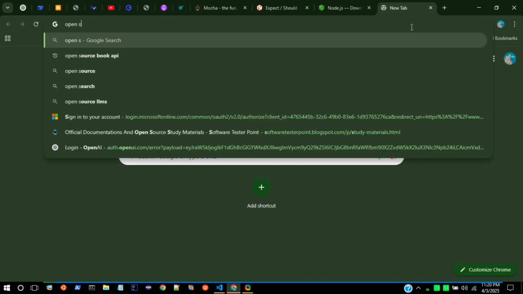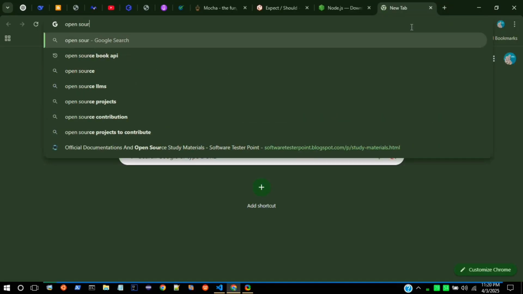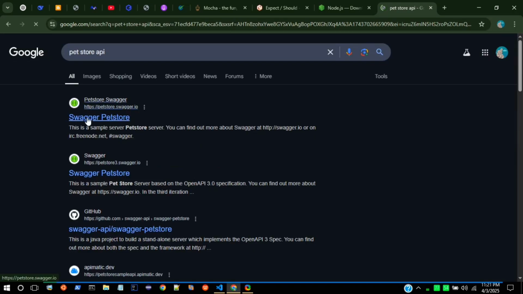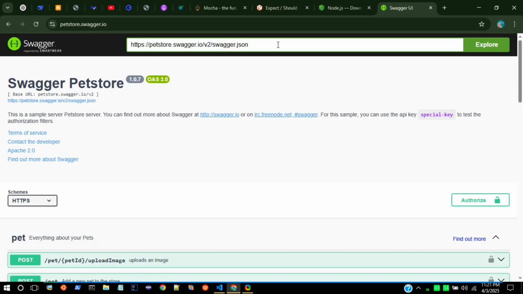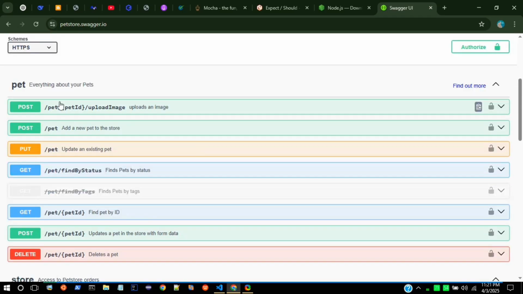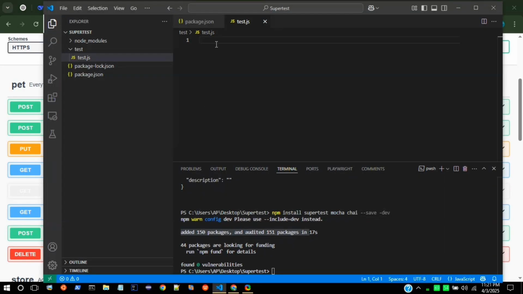For that I need to quickly open some open source APIs. Let me search here. This is the link, and I got Pet Store. Let me open it. Here we can see some free open source APIs. We'll try to write our test cases based on these APIs. So let's start.